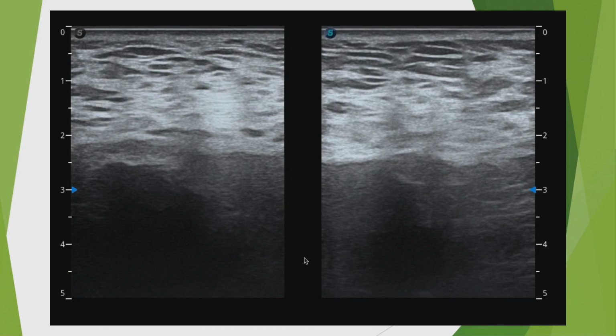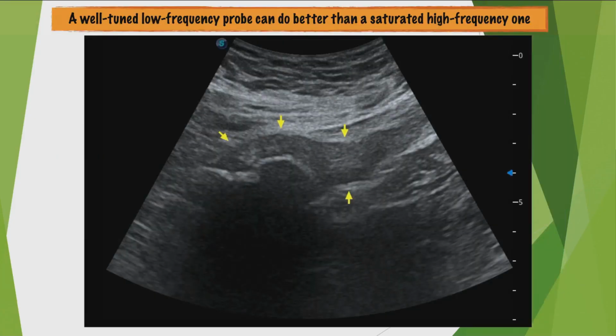Well, this is where you have to think outside the box. In everything that's going to be exploration, especially of the hip, the use of the abdominal probe can really help you. I'm convinced that a well-tuned low-frequency probe sometimes does better than a high-frequency probe that's going to be completely saturated in terms of its settings.